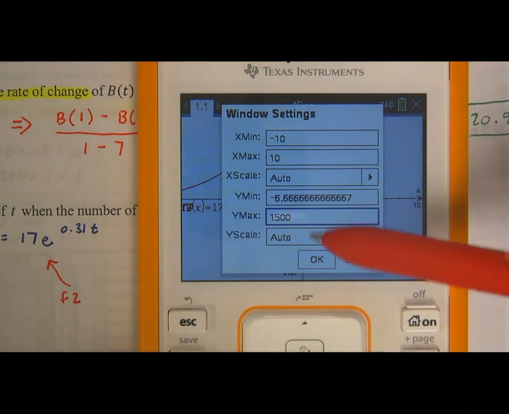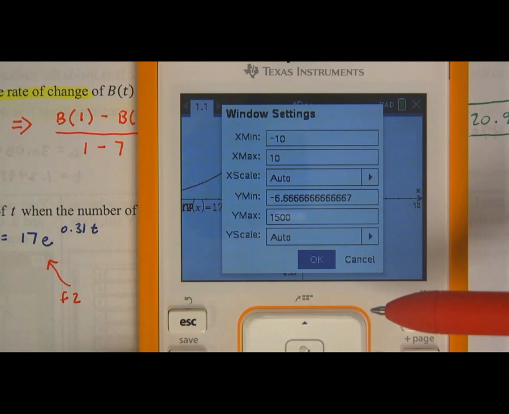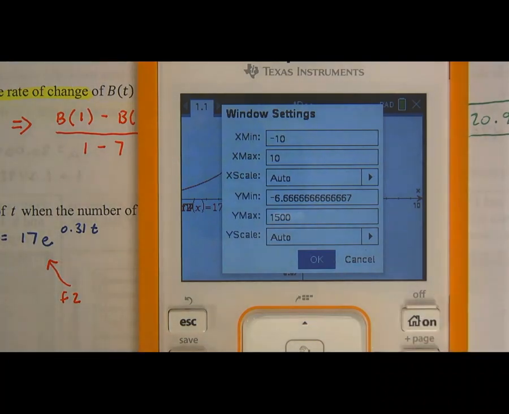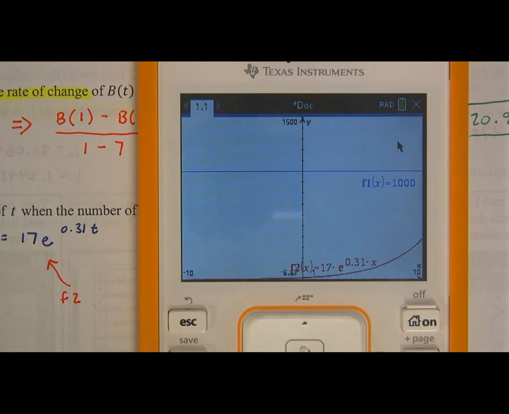And then on your calculator, the Y scale, it'll say, well, what do you need to count by? Honestly, guys, I just always leave that as auto because the calculator can figure that out. So all I did is I changed my Y max to 1,500. I don't know if that's going to work. You're just going to have to play around with it and see. Okay, so now my problem is I see this line. That's the horizontal line. That's all well and good. And I can see the little exponential model kind of hanging out here.